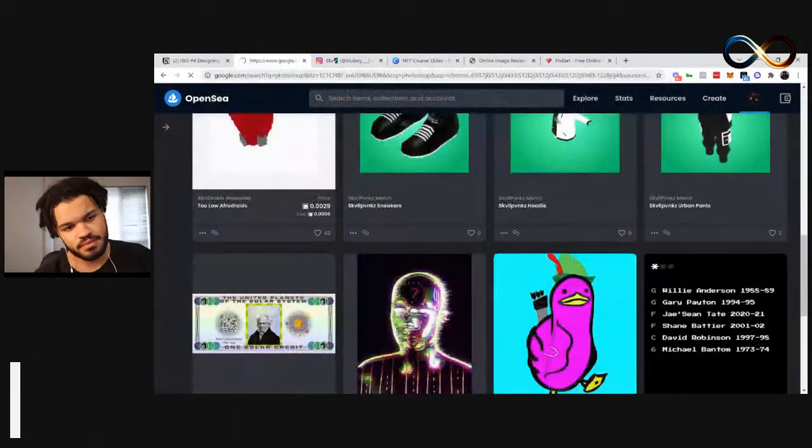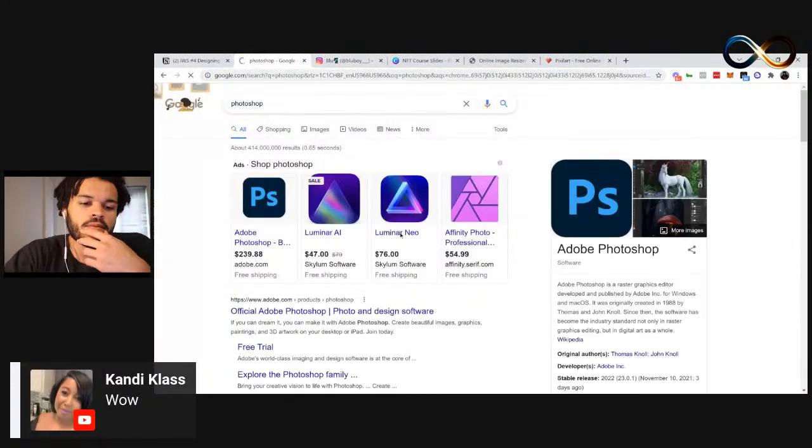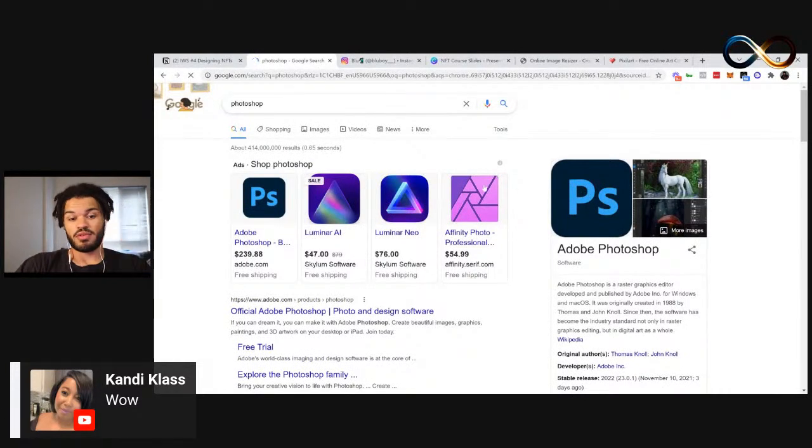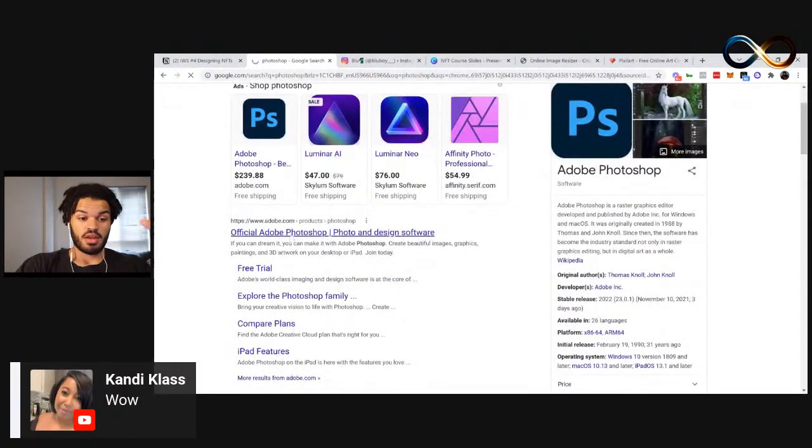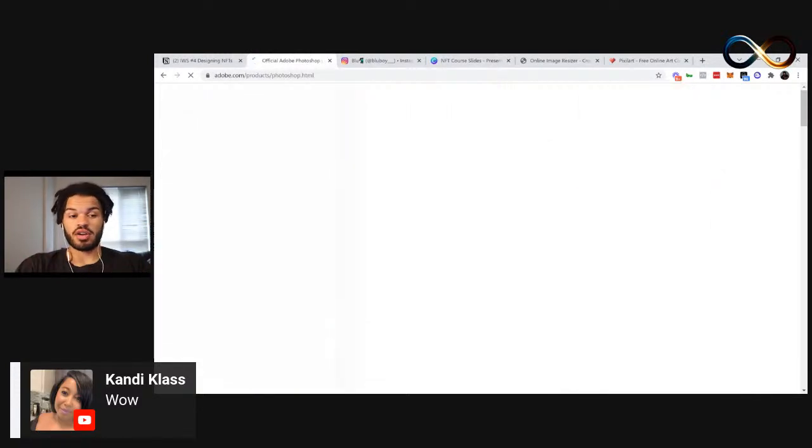Photoshop. So we have Adobe Photoshop, and they have a whole suite of tools. If you come on the Adobe website, you're going to see that you can't just get one of these products individually, usually, unless they've changed something since I've been in it.